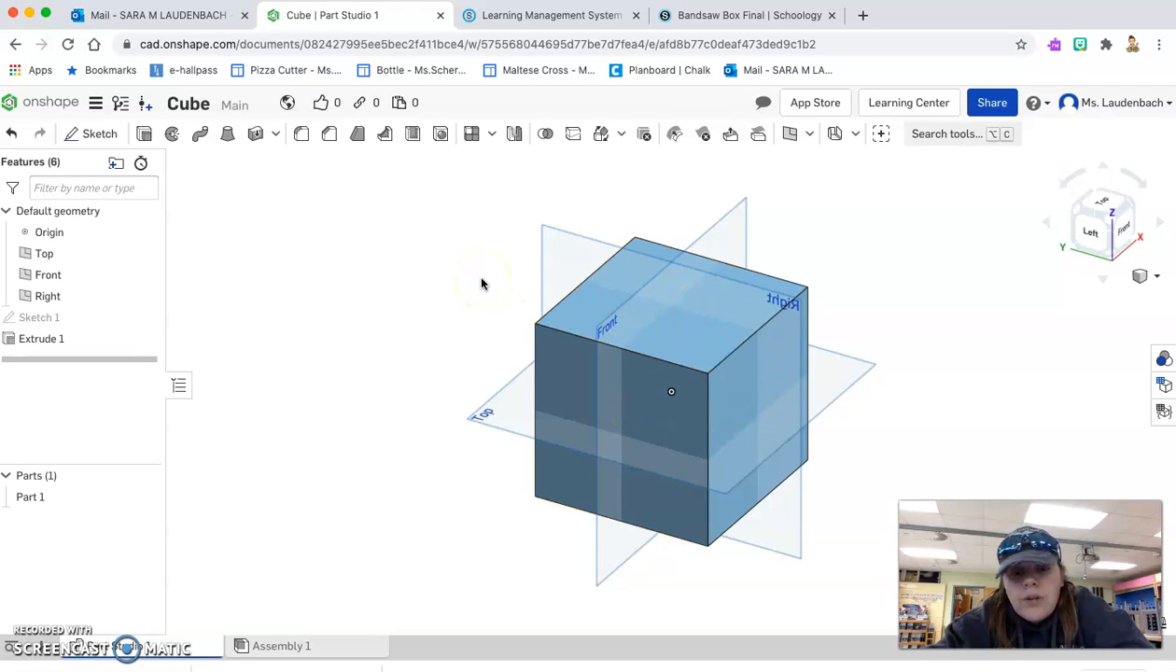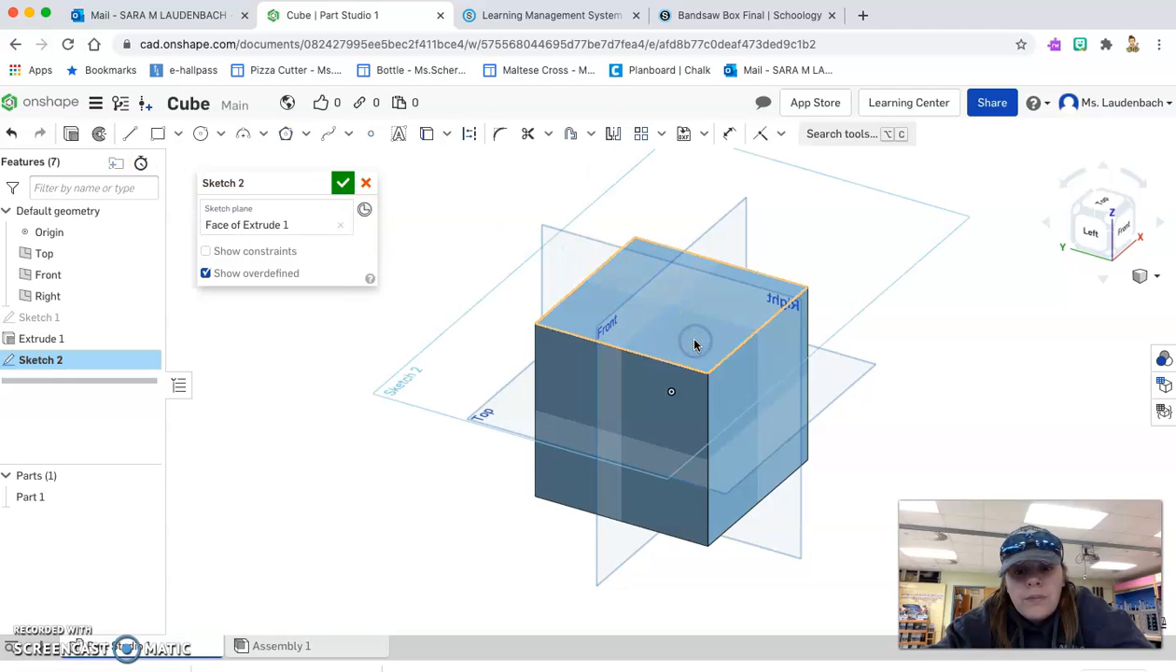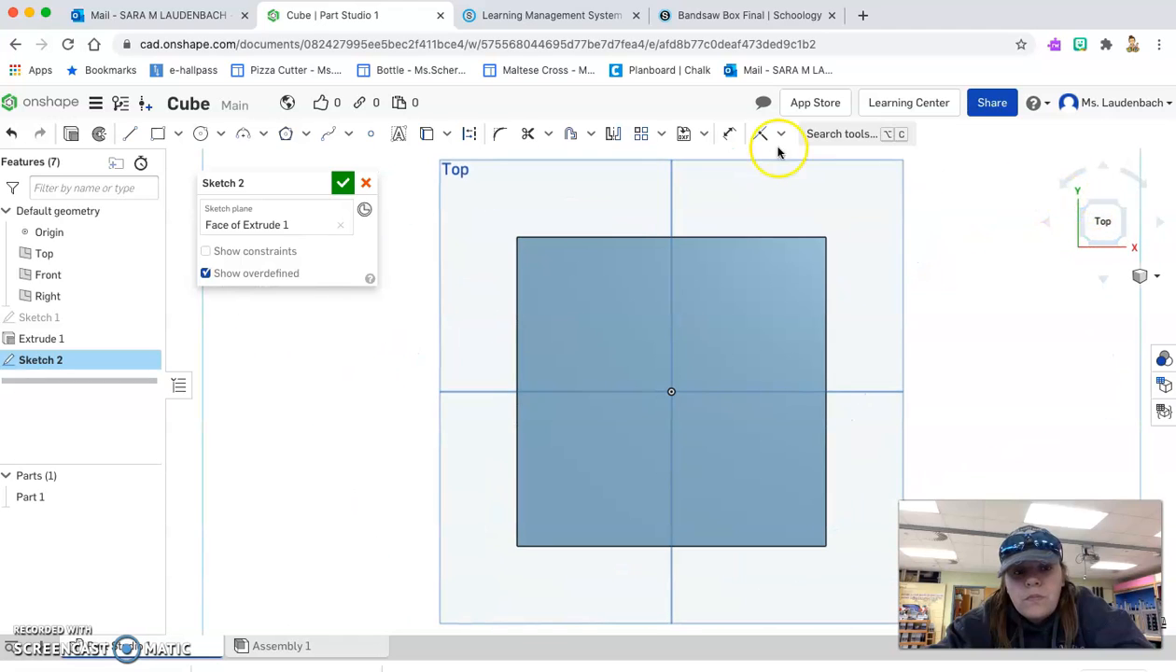So now what we're going to do is put a circle on the top of our shape. In order to do that, we need to start a new sketch. So we come over here to sketch, and we click on the top cube that we want, and then we come over here to top. Now to do a circle, you hit this image right here that has the center point circle. So that means I'm starting in the center of where I want my circle to be.